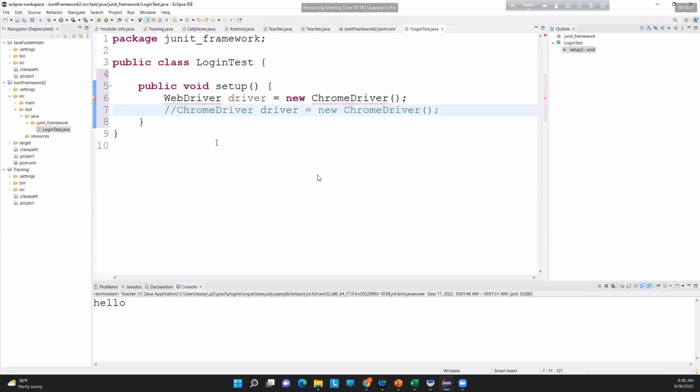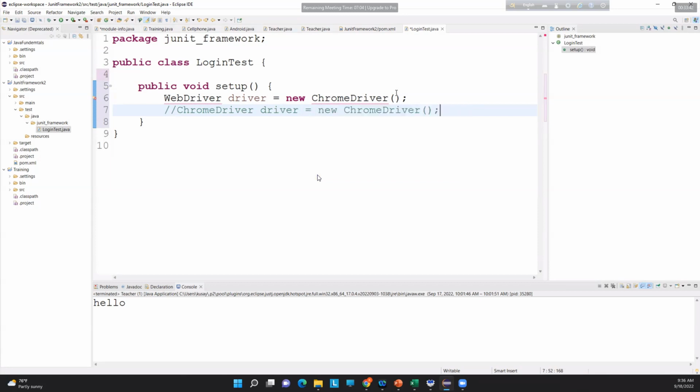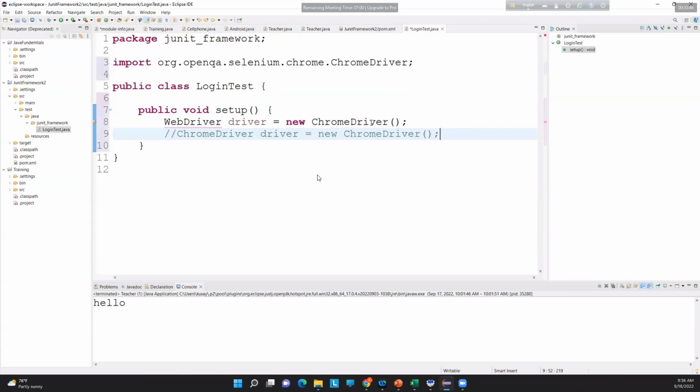Now hover over on ChromeDriver. Hover your mouse over ChromeDriver. Then import ChromeDriver. Okay, ChromeDriver has been imported. Then hover over on WebDriver.